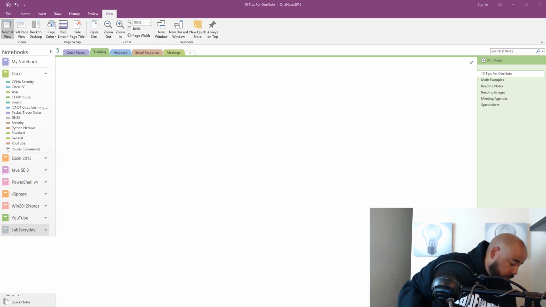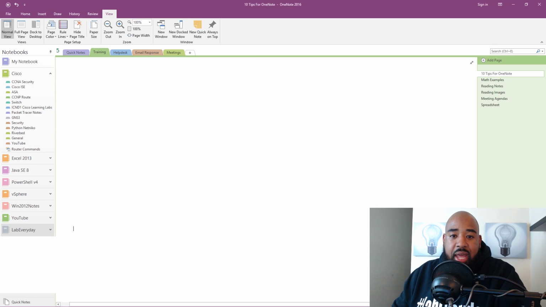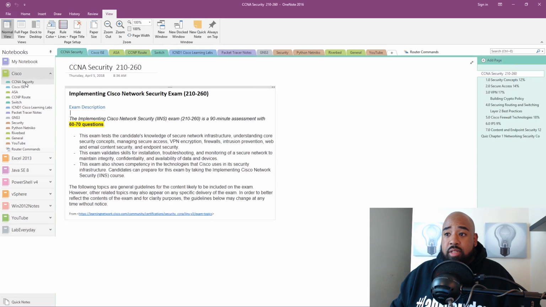But I do my best to be as efficient and as organized as possible when I'm studying for my certifications. When you look at my Microsoft OneNote, now I do have the professional version, so it looks a little different, but it is so powerful. For one, you have what you call over here notebooks. These are all notebooks. Inside the notebooks, you have what you call sections.